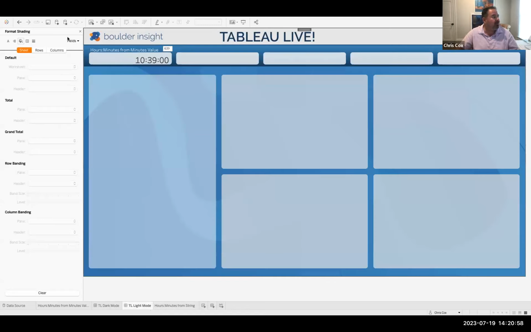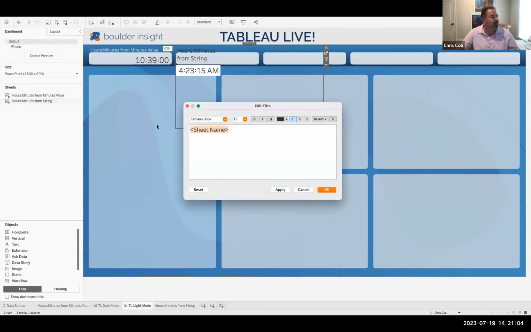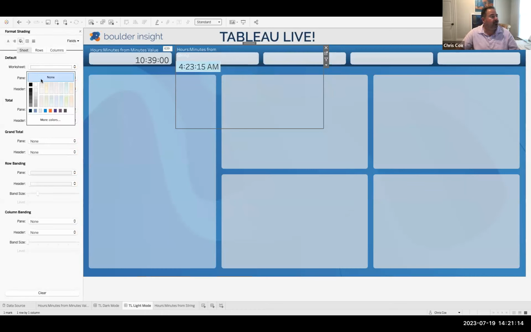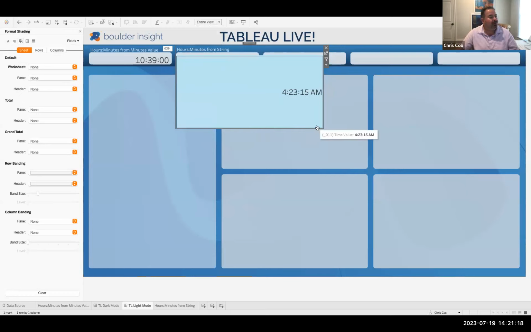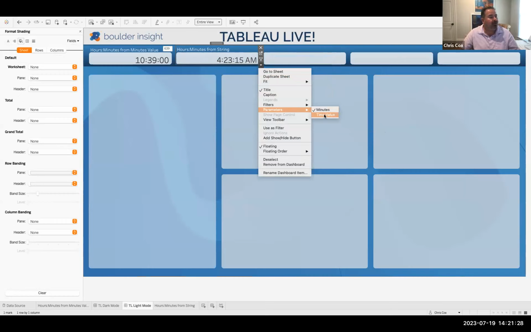So we've got light mode and same thing here. Boom. 11, light, and format. So I should have formatted these better earlier. And turn view. We'll make it right. There we go. So something like that. And then I'll pull up this one as well. We'll have the parameter. So we can have the time value.